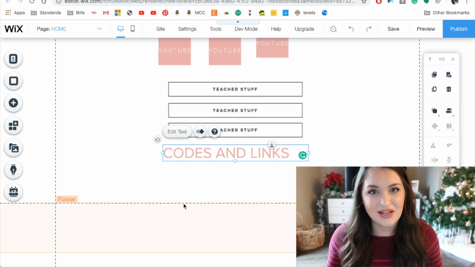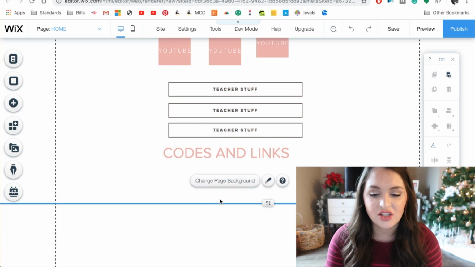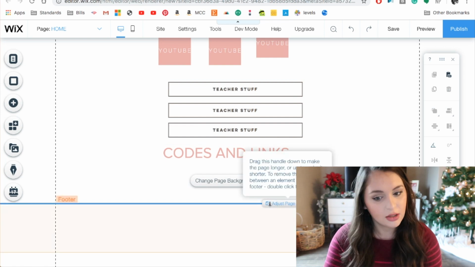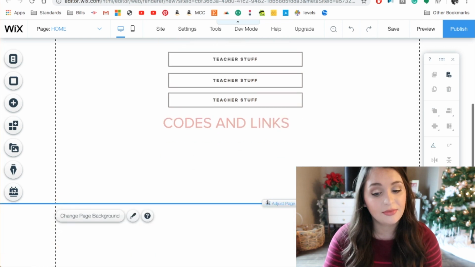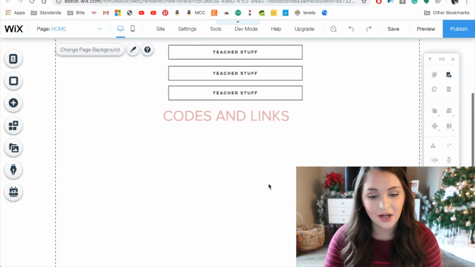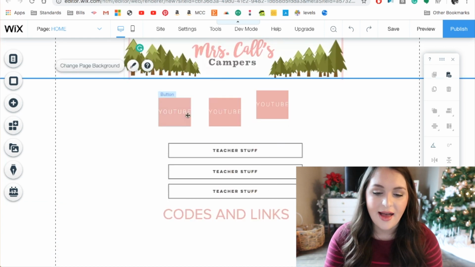I'm not ready to be at the bottom of my page yet. So what I can actually do is I clicked inside this main area right here, and this lets me adjust the height of my page. So I'm gonna bring that down because I need a little bit more room. Much better. This is what it looks like so far.